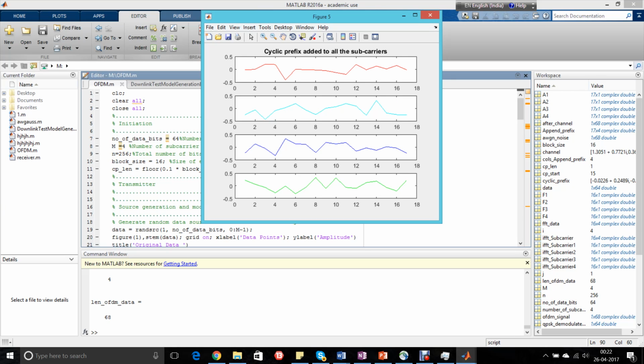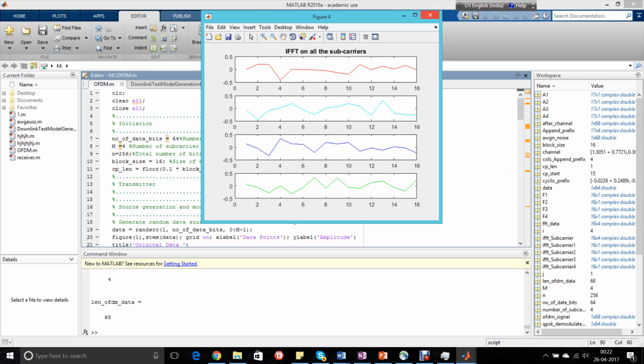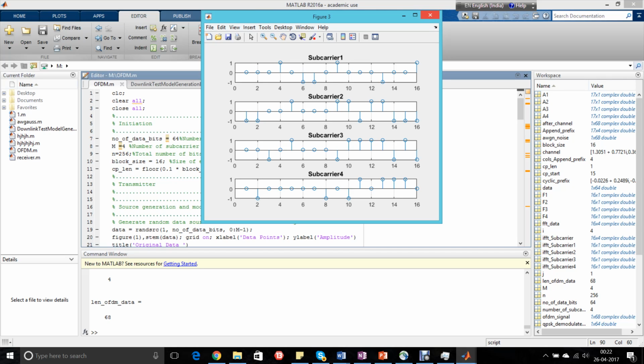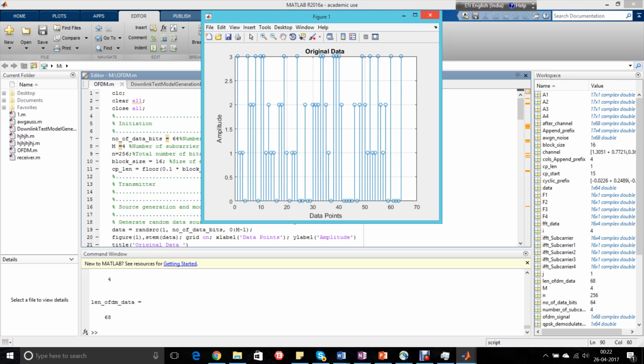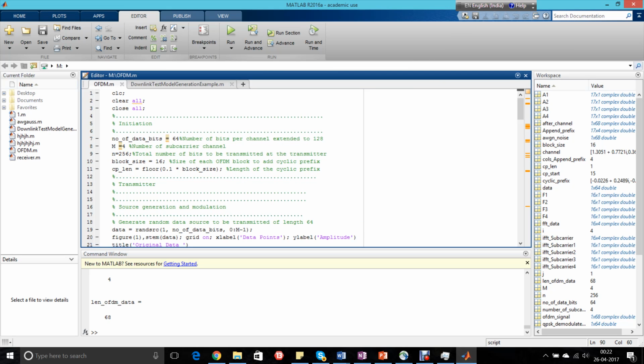This is the cyclic prefix added to the subcarriers before OFDM transmission, and this is on the transmitter side. This is the IFFT performed on all subcarriers before the addition of the cyclic prefix. This is the conversion of the series data stream into a parallel data stream and the generation of subcarriers. This is the QPSK modulation performed on the input data sequence, and this is the original data sequence that we chose. So this concludes the demonstration.